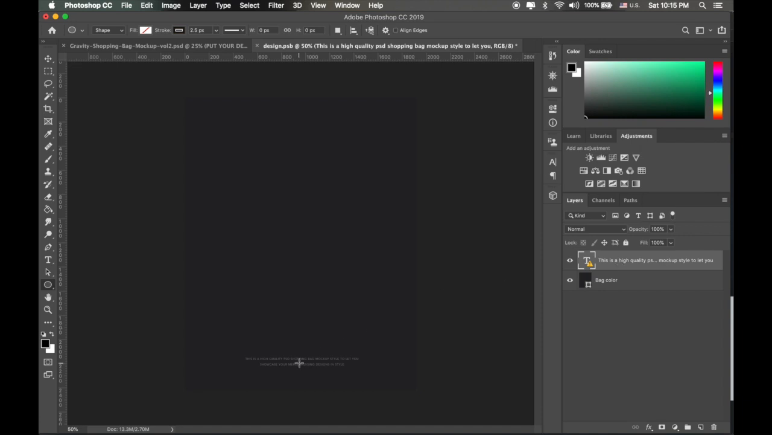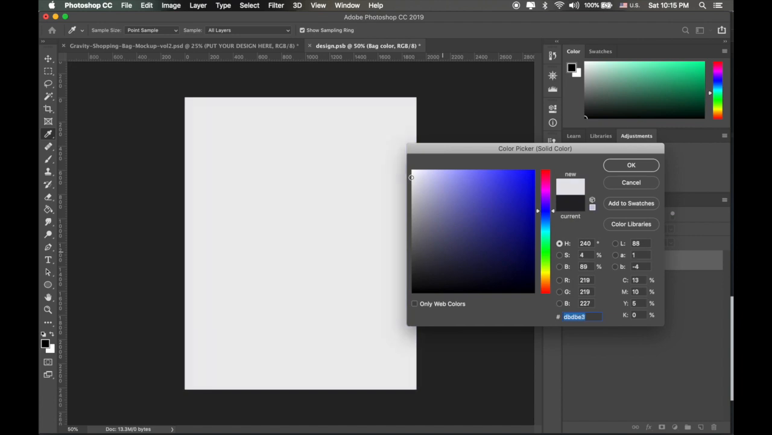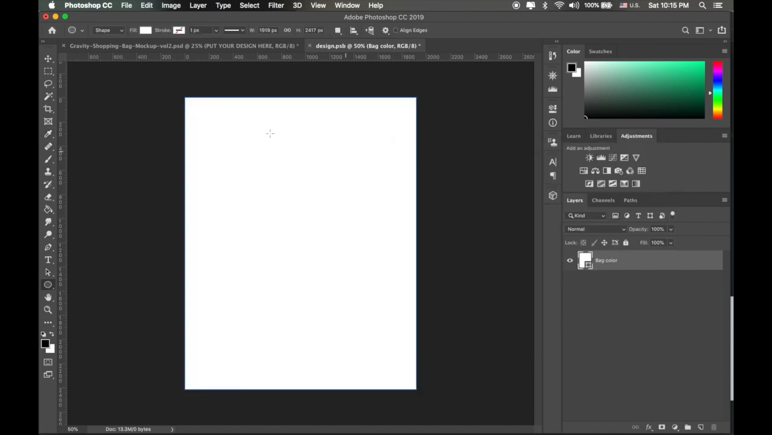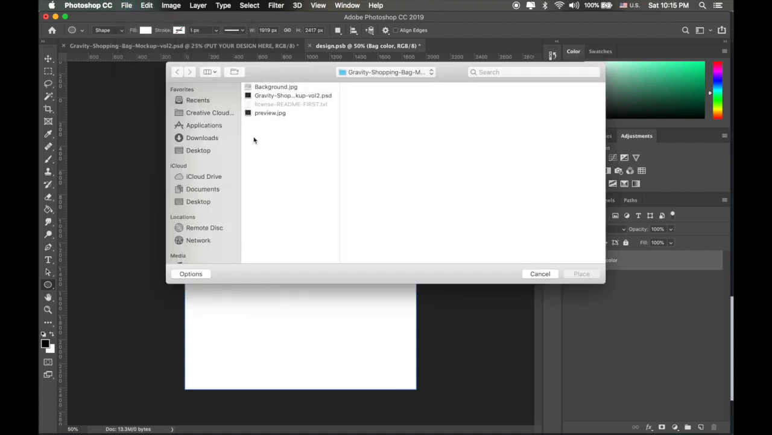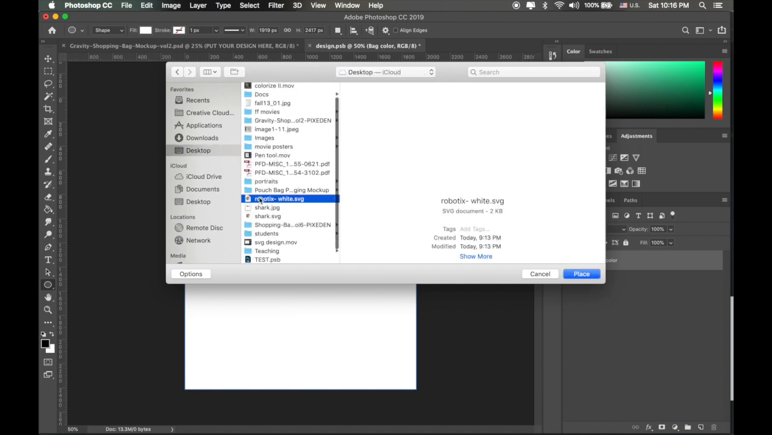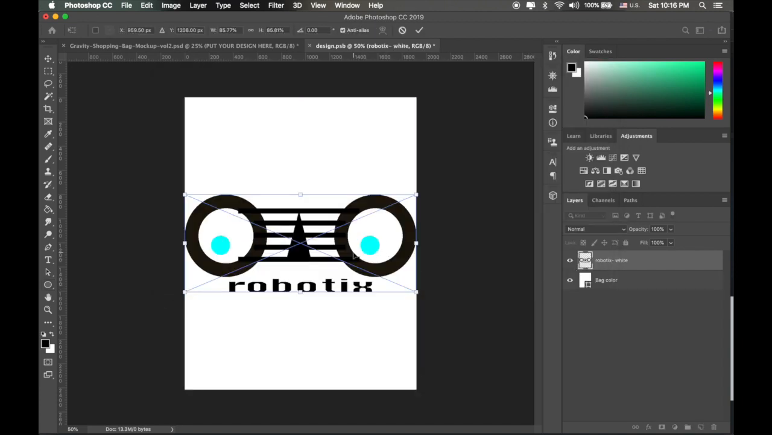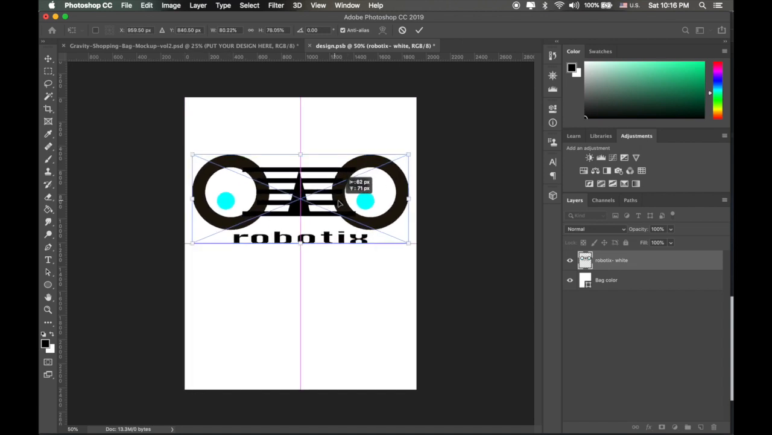Then there's a little disclaimer here at the bottom, saying this is a high quality PSD shopping bag mockup. I'm going to delete that. Then for bag color, I could change the color of this bag. I'll just change it to white for this exercise. Then I'm going to come up to File and Place Embedded, and I'm going to use the same little robotics white logo that I made in that earlier video, and put this in here.